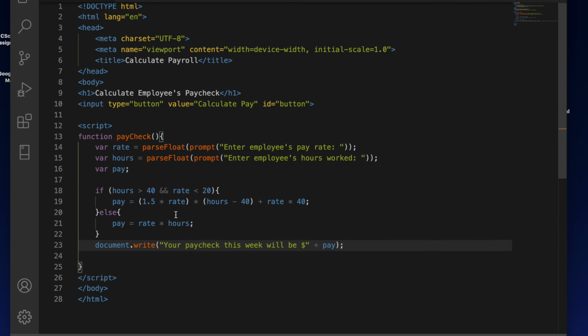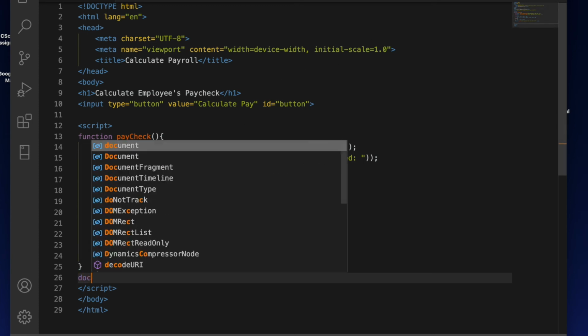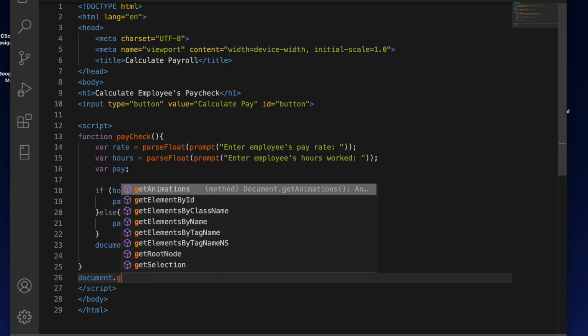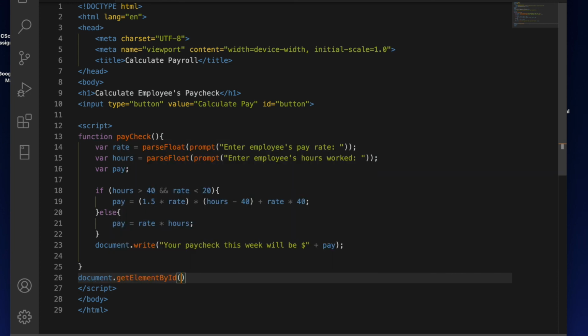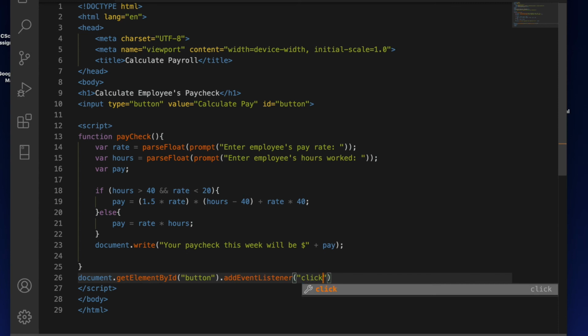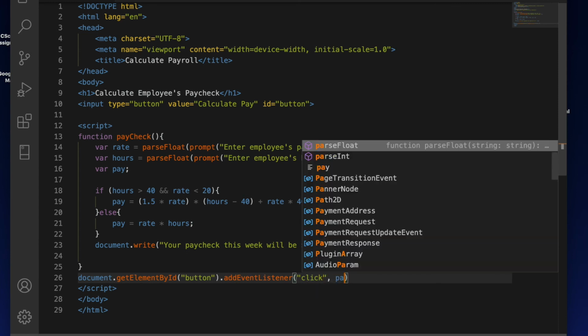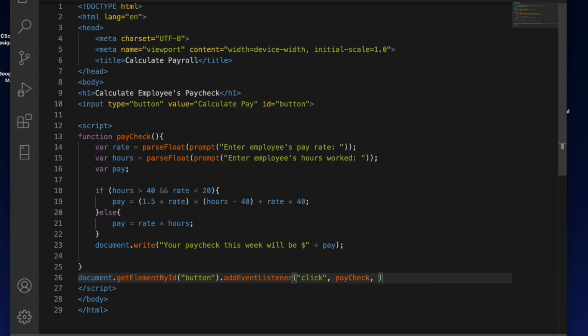Nothing's going to happen until this function is called, so let's add an event listener to call that function when the button is clicked. Document.getElementById, and my ID's name is button. Add event listener. On click, I want to run the function paycheck, and I included my false.